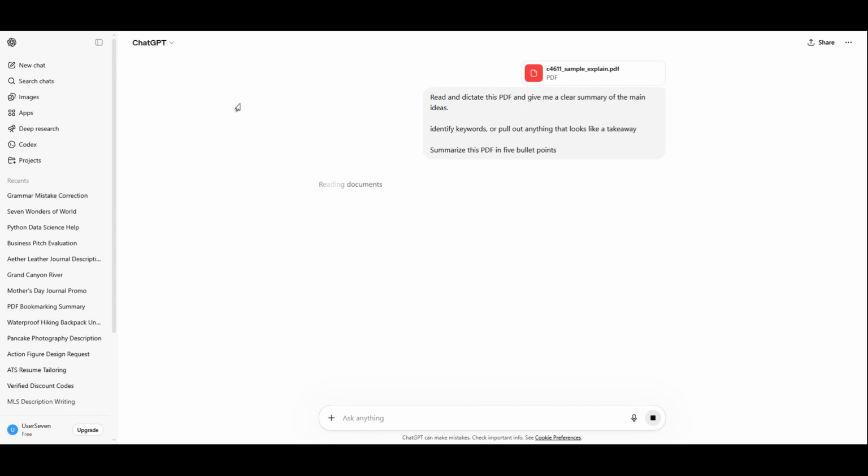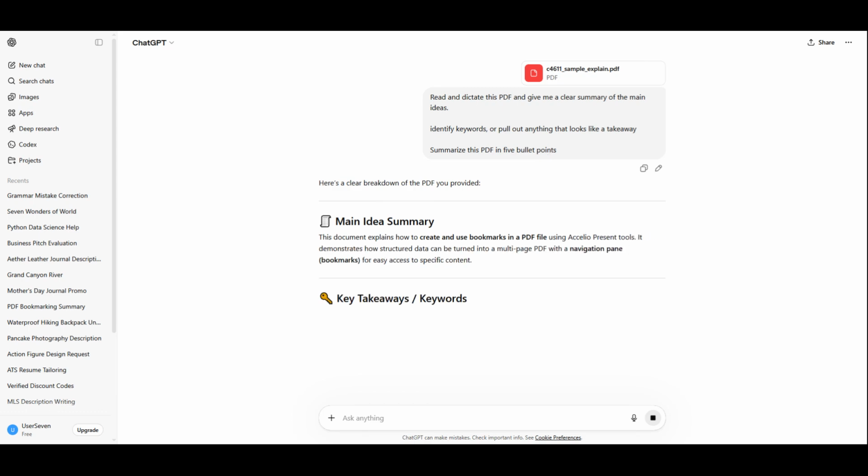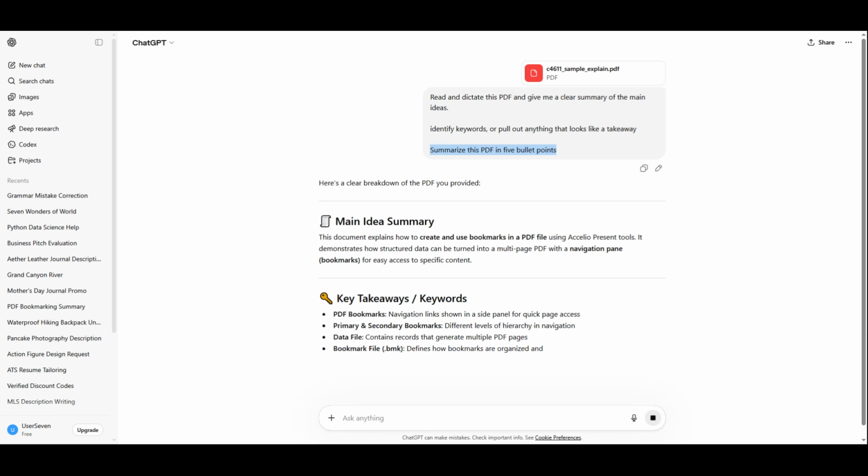One thing to remember is that ChatGPT works best when your instructions are clear. Instead of saying, just help me with this PDF, try saying exactly what kind of output you want. For example, summarize this PDF in 5 bullet points, or explain this PDF as if I'm a beginner. Those kinds of prompts usually produce much better results.